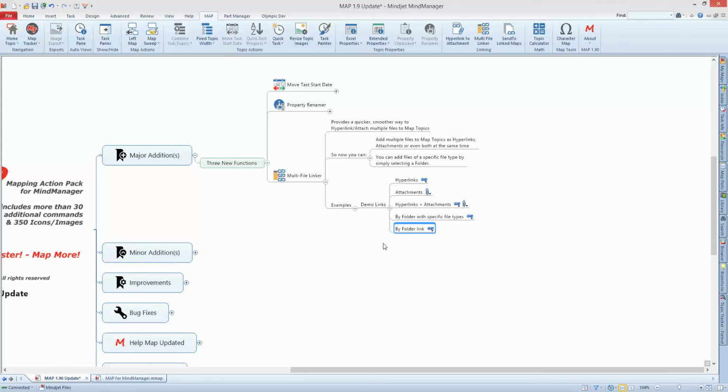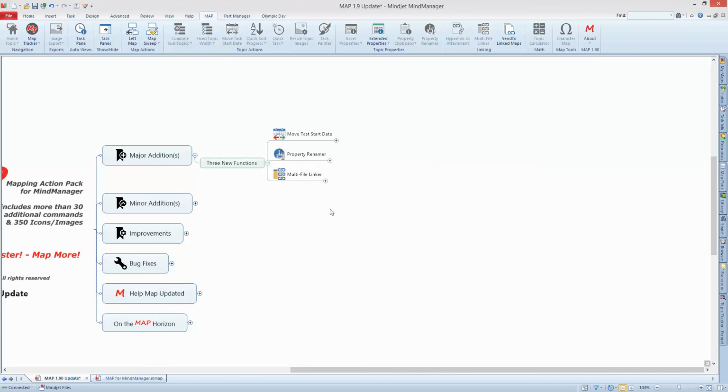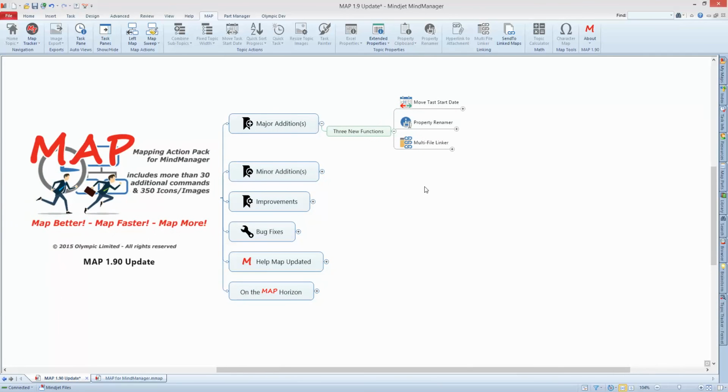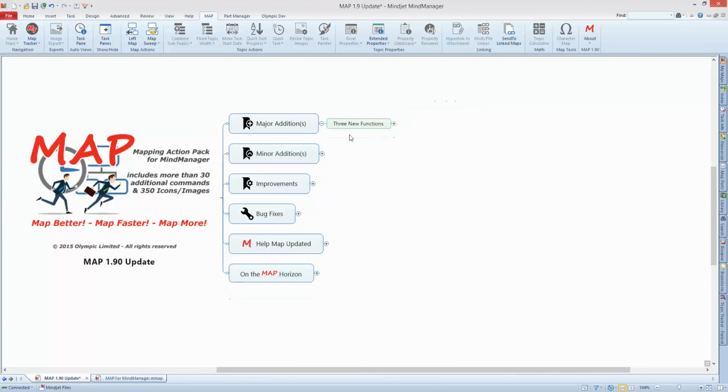And apart from that minor little issue there on the folder, which will be fixed before this is released, as you can see, I think that's going to give you some really good value. So those are the 3 new functions that we've added for 1.9. There weren't any minor additions this release, so there's nothing to really report on that side.